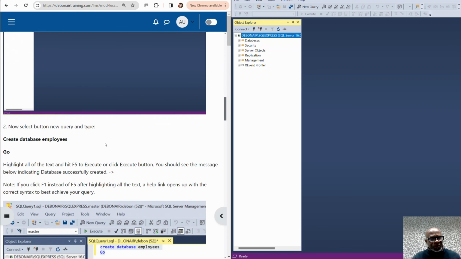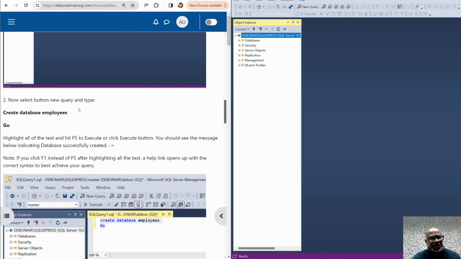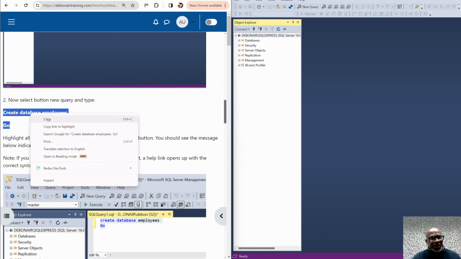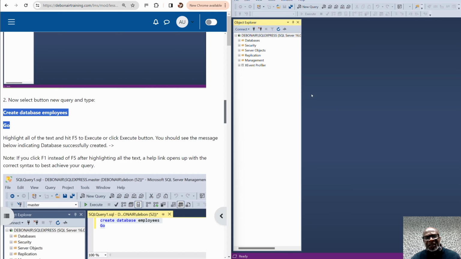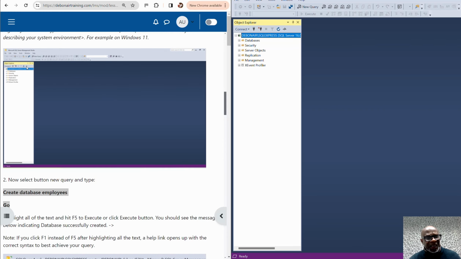So what we're supposed to do now is select the new query button and type create database employees. So this is how we're going to create the database with SSMS. Put your highlight there, as you can see, so your server is highlighted there. So you now click on the new query button.